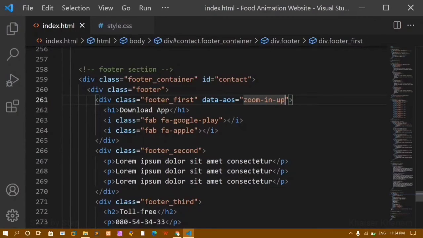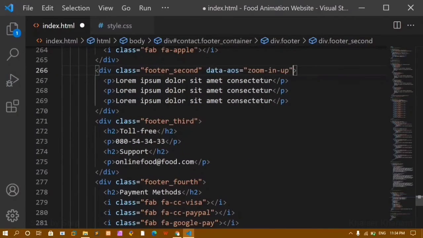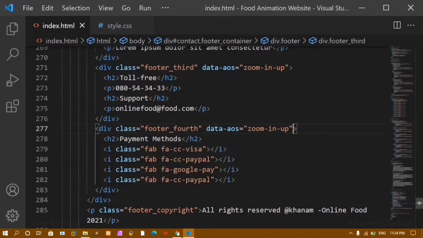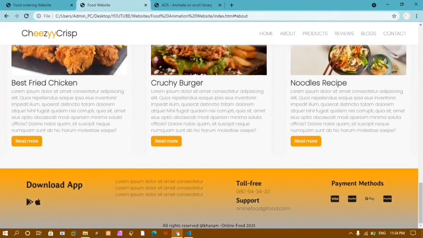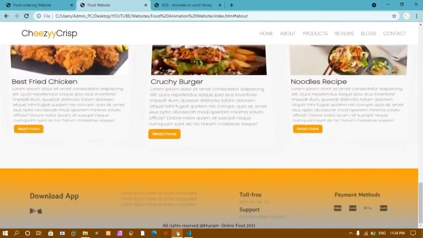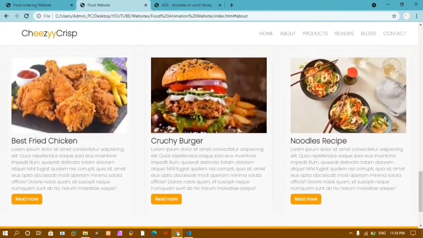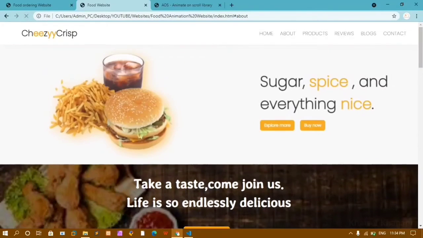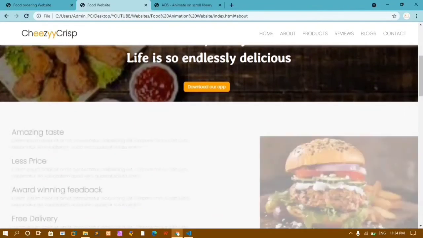I will save, I will copy this one, and for second, third and fourth I will save. I will refresh this one. Now you can see this animation has been added for footer as well. So now we are going to see our website. I will refresh this one. Now you can see animation is working perfectly fine.